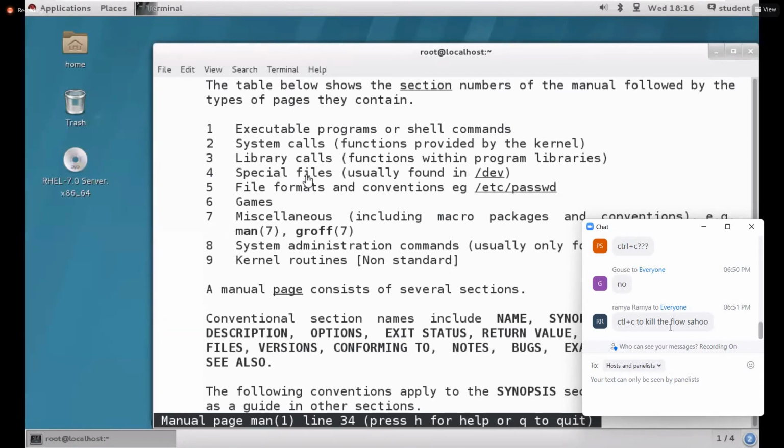Special files means device files and log files, right? Those special file details we can get from session ID 4. Session ID 5, file formats. For example, if I need configuration file details like etc password: what is the use of etc password, and what type of content is inside it? Those things we get from session ID 5.